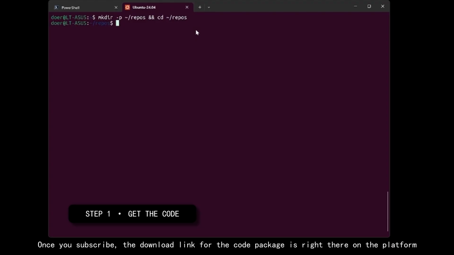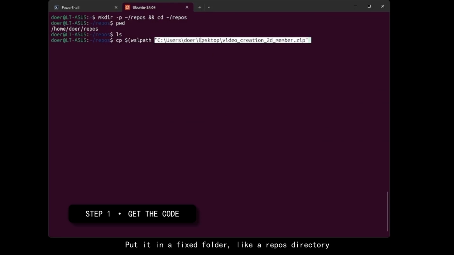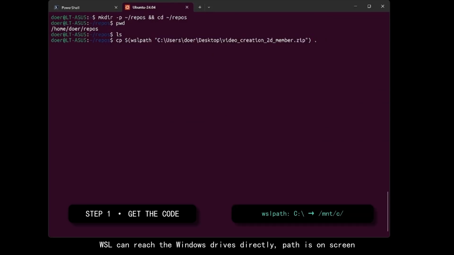Once you subscribe, the download link for the code package is right there on the platform. It is also posted in the member group announcements. Put it in a fixed folder, like a repos directory. WSL can reach the Windows drives directly, path is on screen.